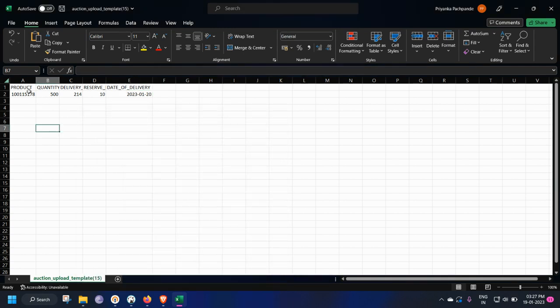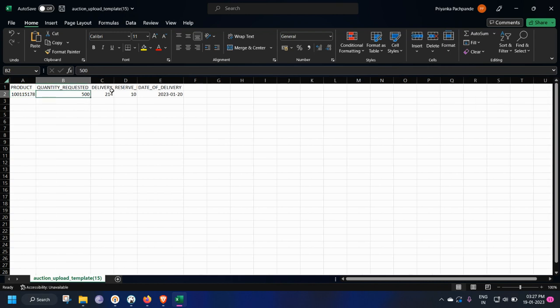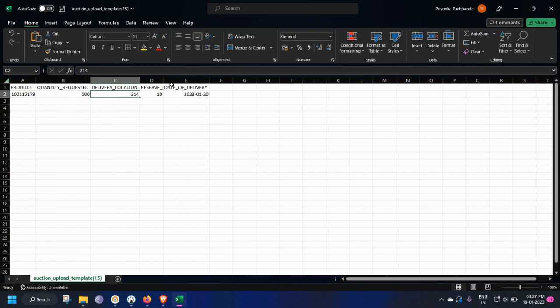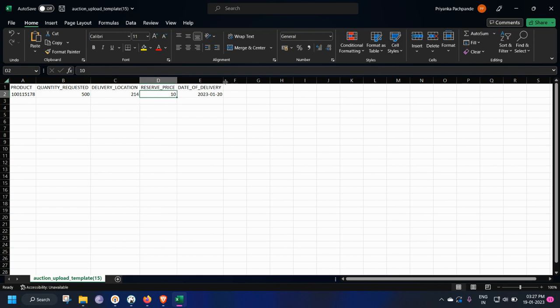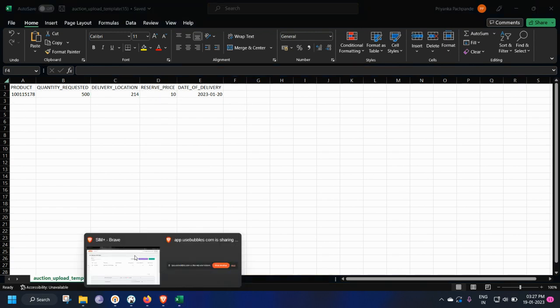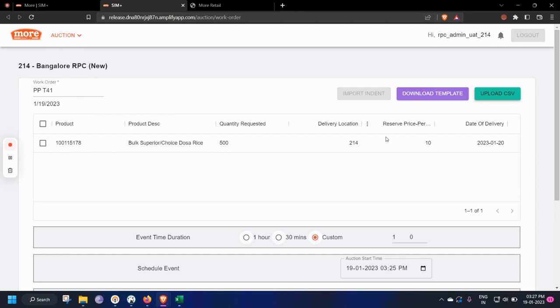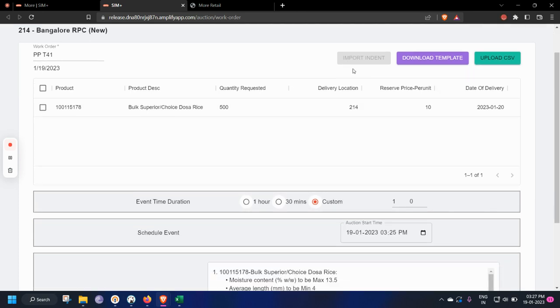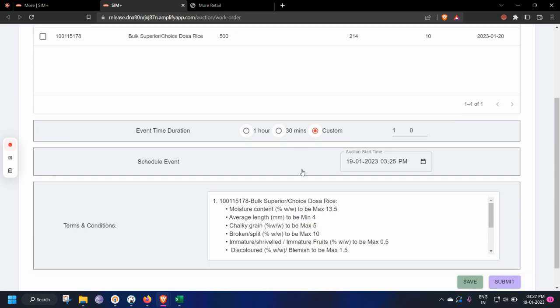So we need to enter the product or item ID, the quantity which we are requesting, delivery location, reserve price, and date of delivery. After entering those values and uploading the CSV, you can see the data has been uploaded on the screen. And we also have import indent button, but this feature is currently disabled. Next we move on to event time duration.